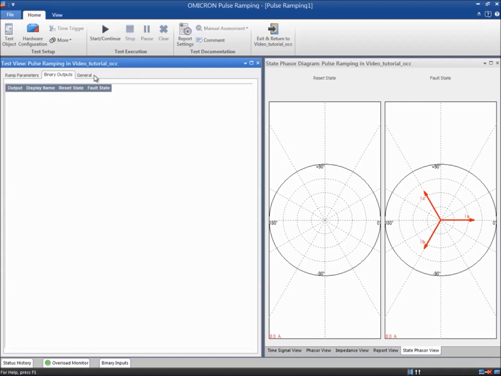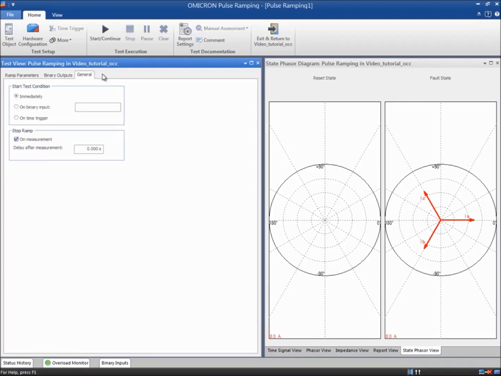In the General tab, we can define how the test should be started and stopped. By choosing Immediately, the test will start as soon as the Start button is pressed. The binary input option starts the test by the occurrence of a trigger signal at a selected binary input. The last option is used for GPS-synchronized end-to-end testing. For this test, Immediately will be the starting option.